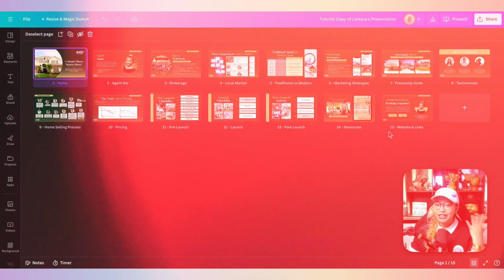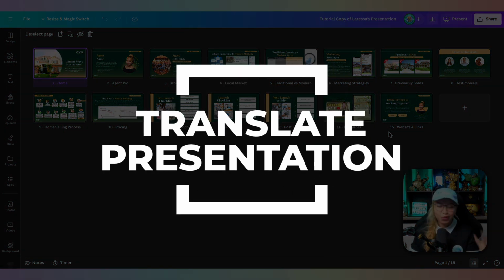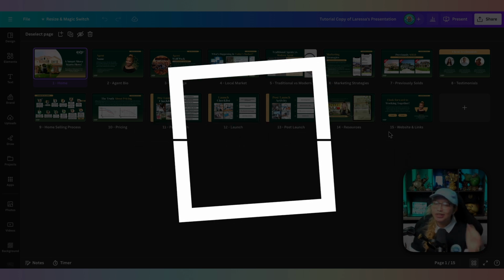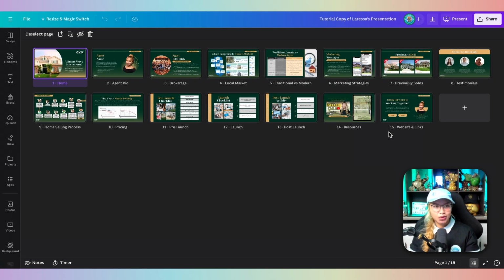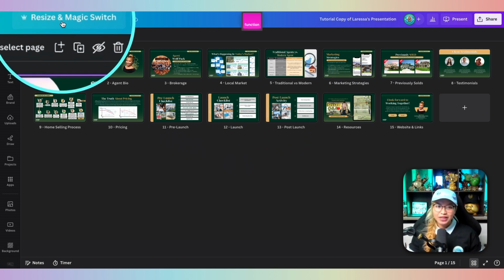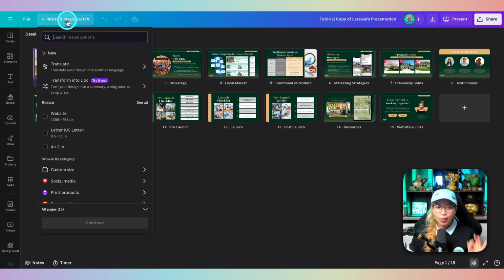Okay, next tip. If you are a real estate agent that speaks more than one language, then you are going to love this tool because this is where things get mind-blowing. So again, we are on my listing presentation. This is the presentation doc type. If we go up to the resize and magic switch, what we can do is take this English presentation and translate it into another language.